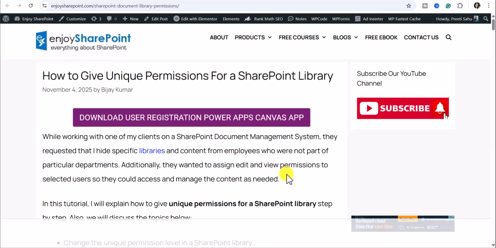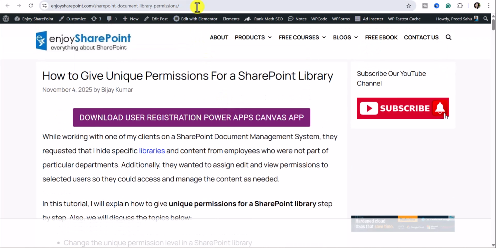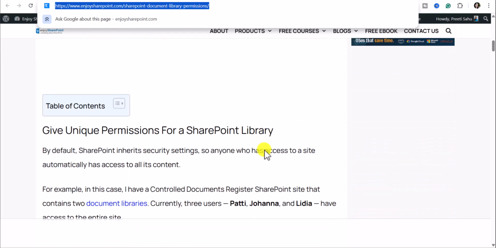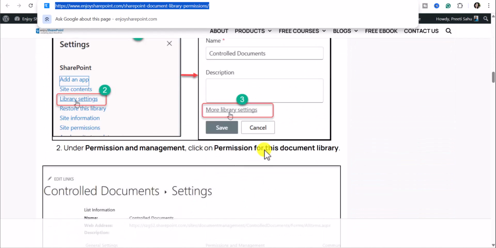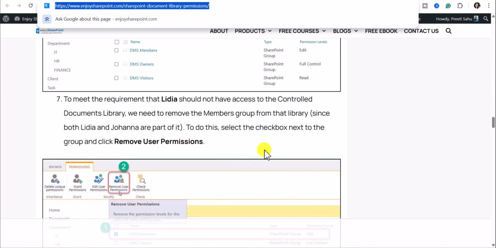Also, I have written a full article on this, how to give unique permission for a SharePoint document library. You can visit this site. I will provide this site URL in my description box below. You can go to this article and you can view everything here. You can follow the step-by-step process and learn how you can do it.